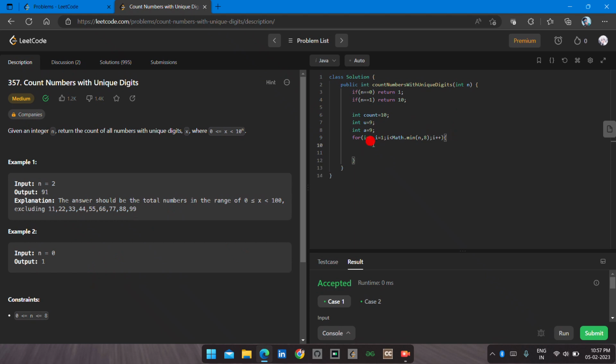and after that I will update the unique integer: unique is equal to unique into available number. Then I will add the unique integers into count, count plus equal to unique, and then I will decrement the available integers by one. And I will return count.